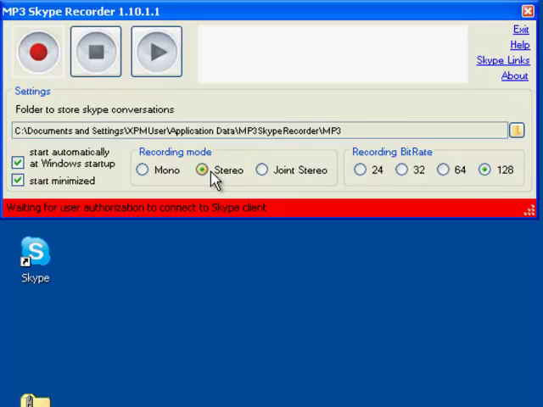The recording mode is set to stereo by default, which means that each person who's talking will be on a different channel, which is what we want, and so leave it on stereo.